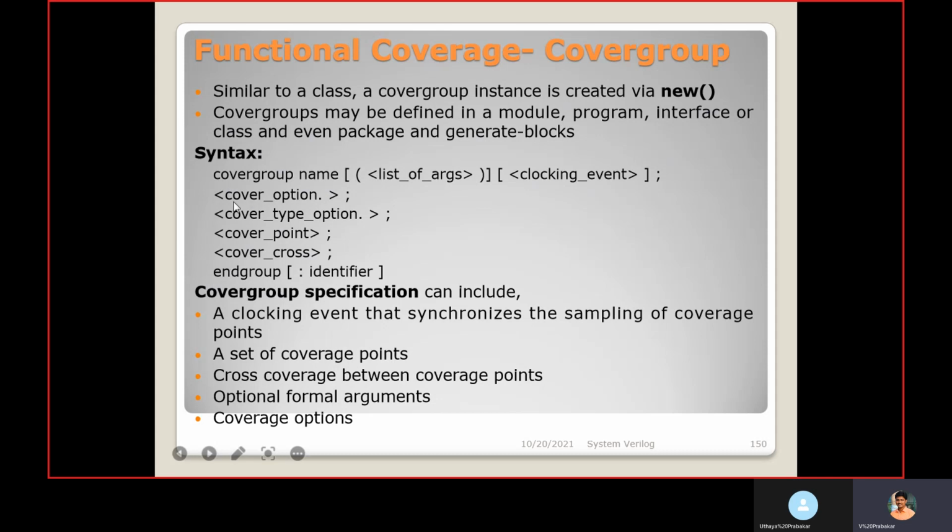Inside the covergroup, we have the coverage option and the cover type option you can mention, then coverpoints, then cross coverpoints. In the coverage option we can mention a lot of options, for instance goal, comments, which we will discuss later. The option and type_option here also consist of many options.